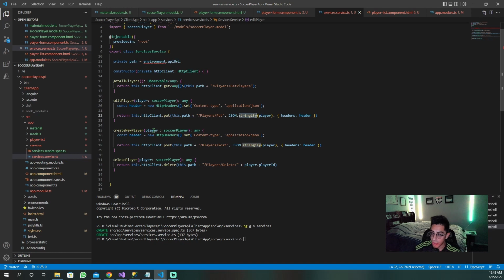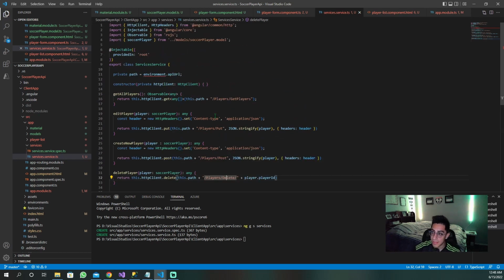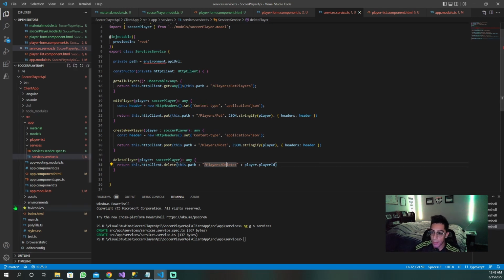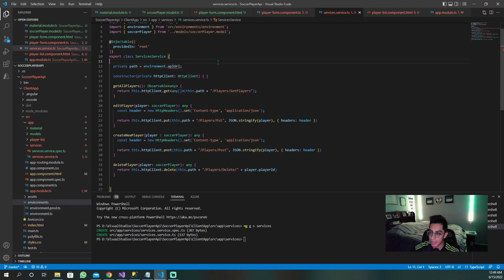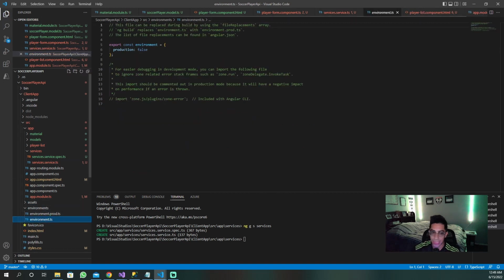Create a new player is going to do the exact same thing, except it's going to be a post. And then delete is basically just going to pass in an ID in the URL, and we're going to delete a player. And then we're just going to receive these and catch them back in the front end whenever the API replies to us. But you see that squiggly line on environment.apiUrl? Well, let's fix that. I'm going to import just this. I'm not going to be doing the prod one because we don't really need that right now.